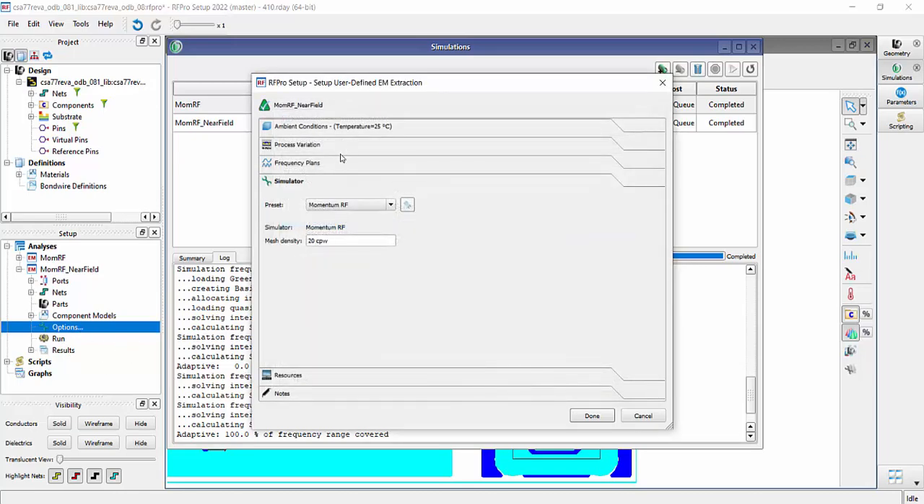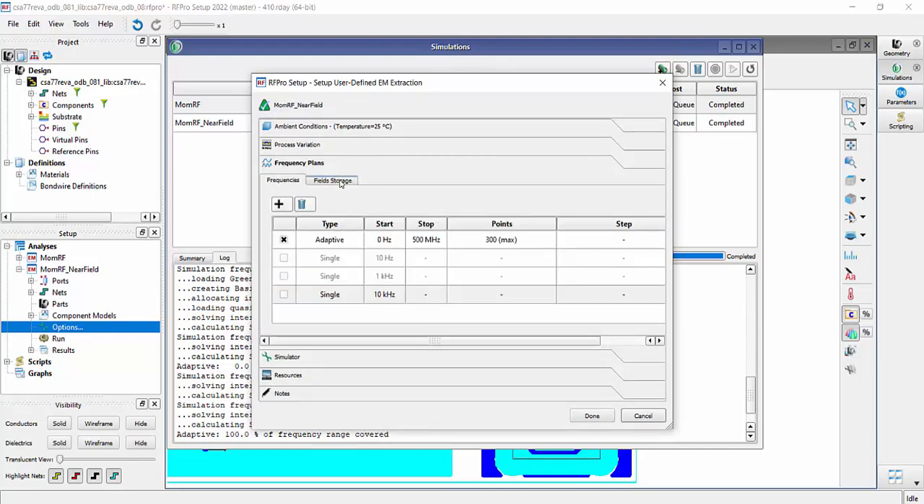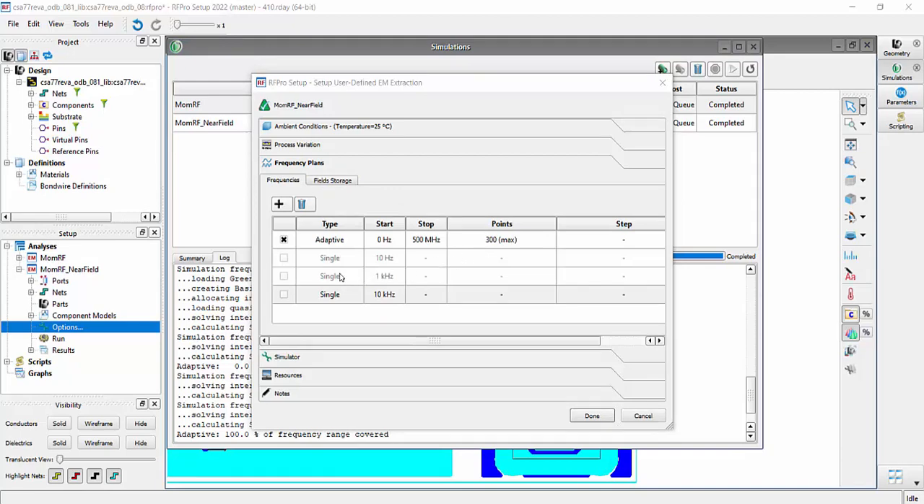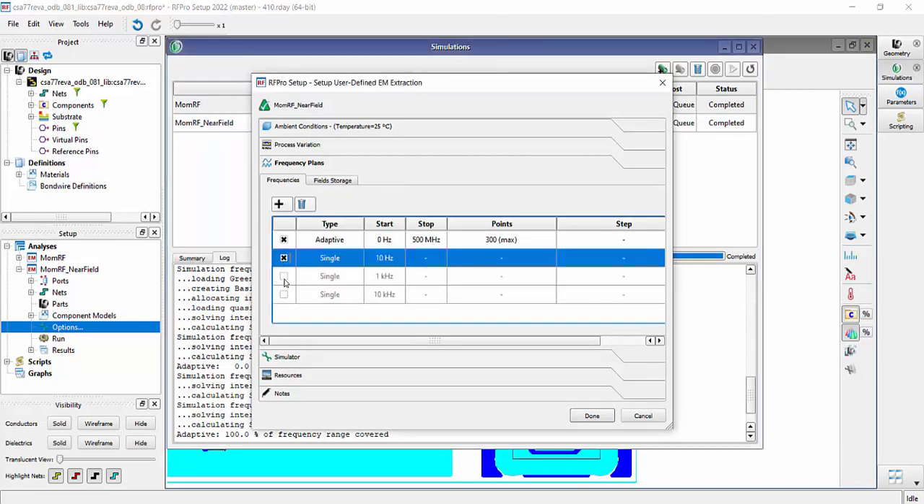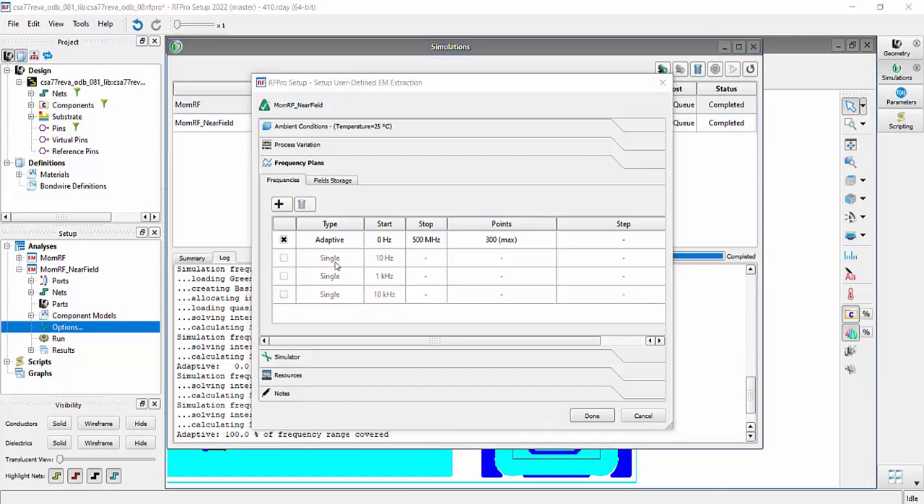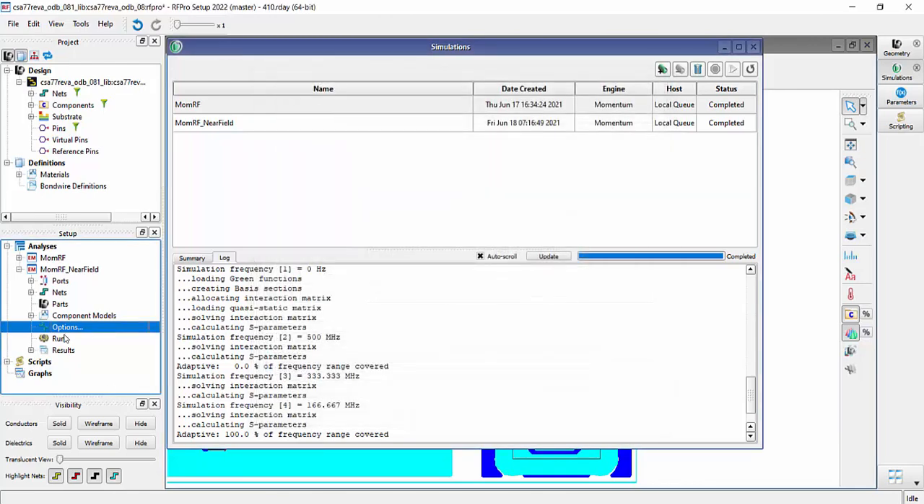When you switch on frequency storage in the frequency plan, make sure that you activate all frequency points of interest, because when you don't have this frequency in the simulation, then you will not see a near field at these frequency points. So first I only run an adaptive frequency sweep. Click on Done and double click on Run.